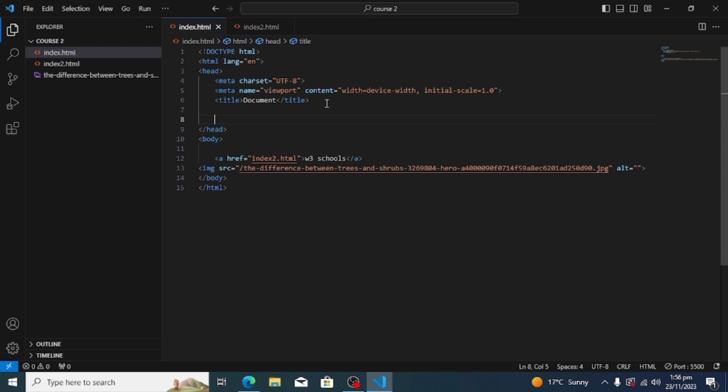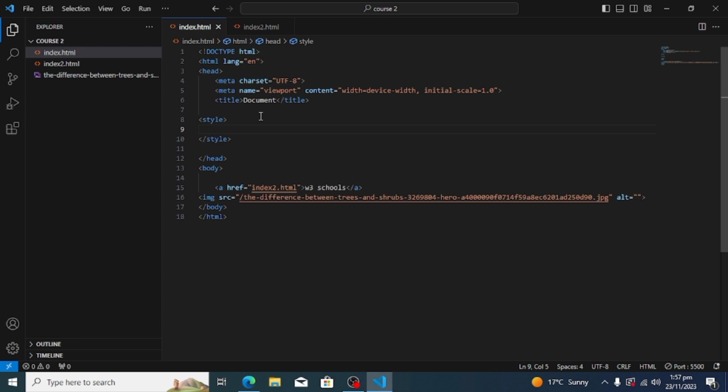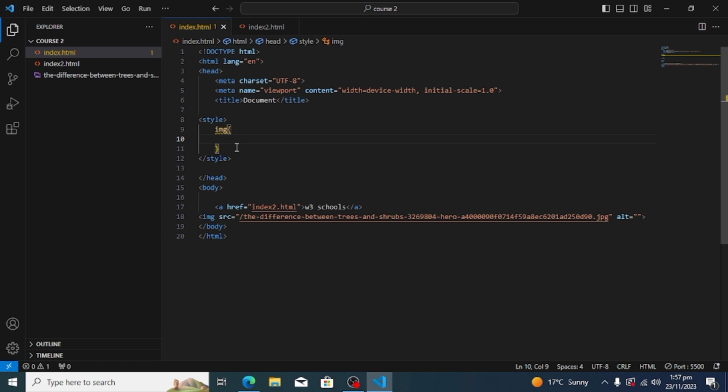Like the head I showed you, it's a main part of HTML. Here in the head I will write style, to set the width and height. I will press enter. Now I have to target the image, so I will write img, then curly braces like this, and press enter. This curly bracket should be here, and the ending one should be here.